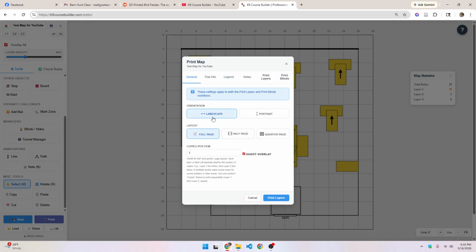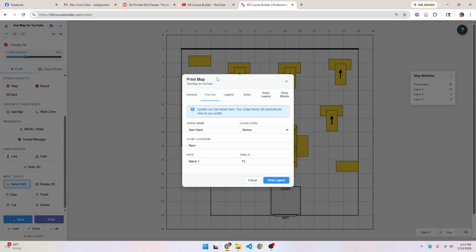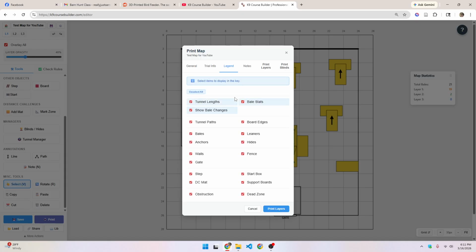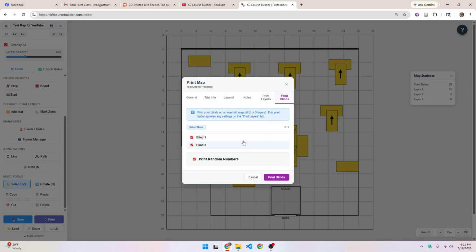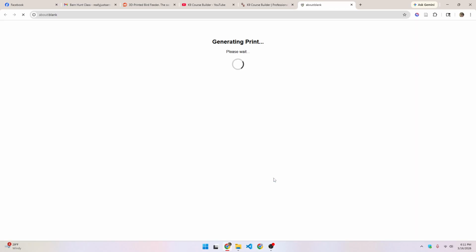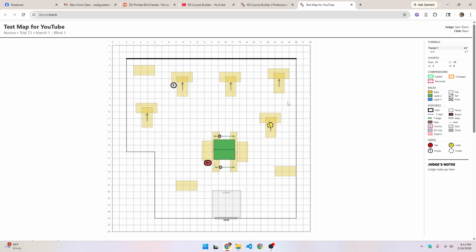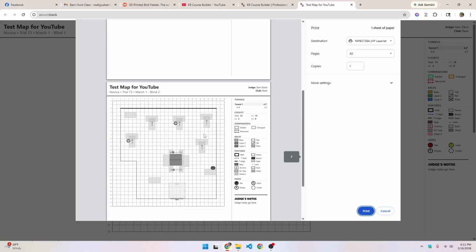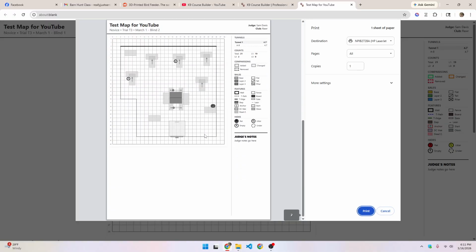So this time I'll stick with portrait, full page, trial info stayed, legend. I'm going to leave everything on the legend because I'm feeling lazy. And then I'm going to go to print blinds, and we don't need to print random numbers. And let's hit print blinds. So this will generate a 2-page print. As you can see, 1 for blind 1, 1 for blind 2.